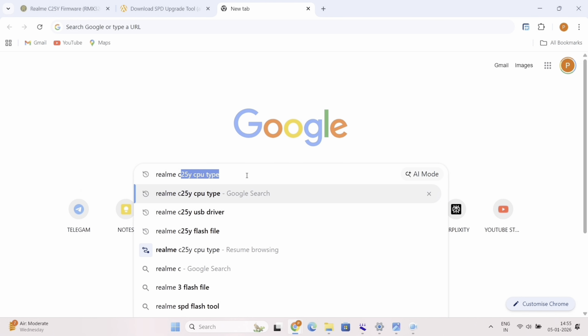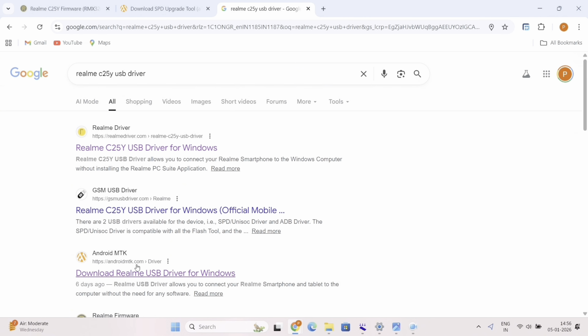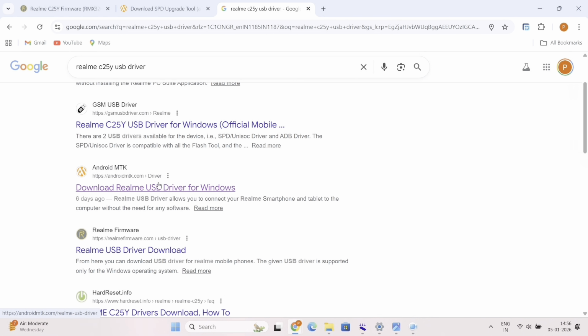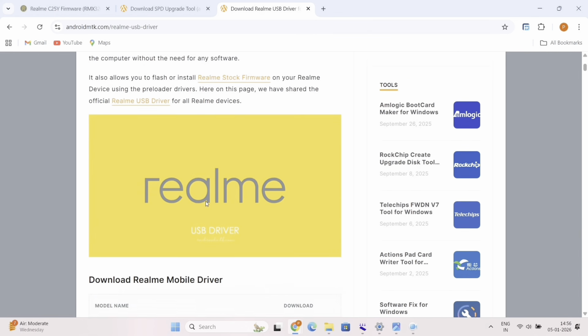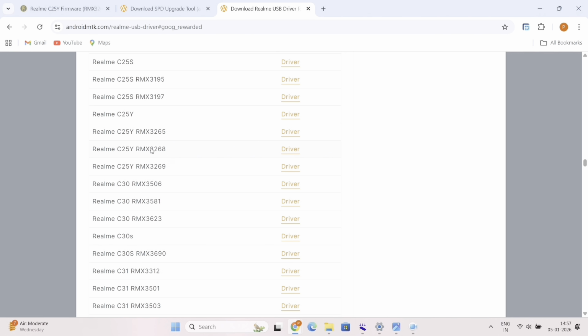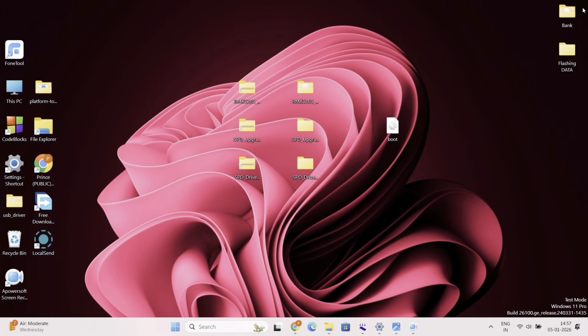So simply type Realme C25 USB driver, and you need to type your own device name. I typed my device name, which is Realme C25 USB driver. After typing, you will get many websites. Simply visit the Android MTK website, and from here check your device model and download. I already downloaded the USB driver also. I already downloaded all the required files and also extracted them, as you can see on screen.